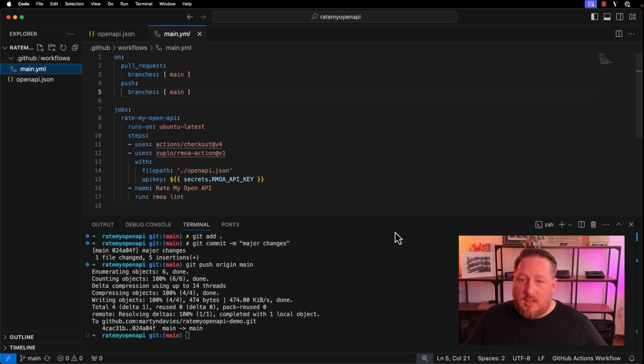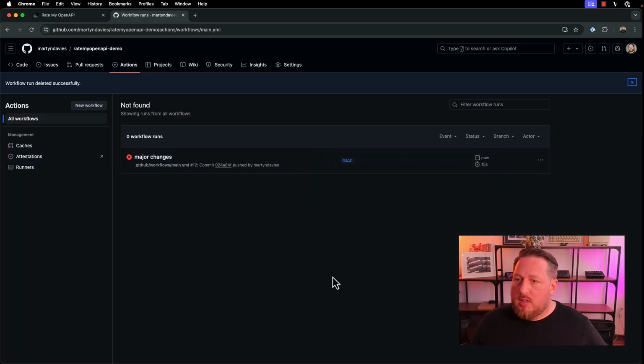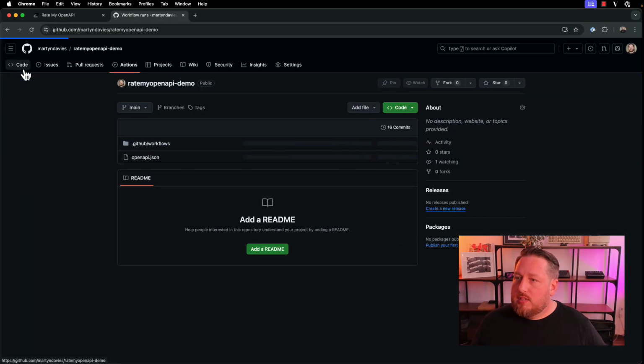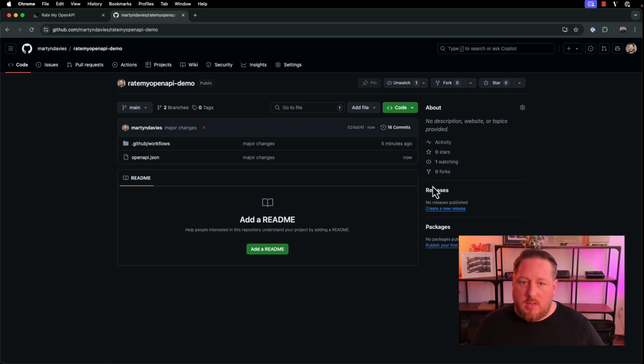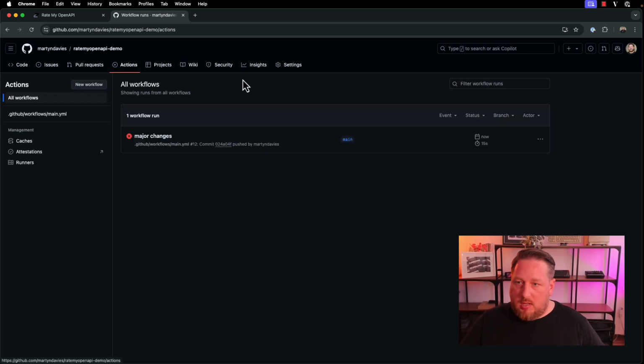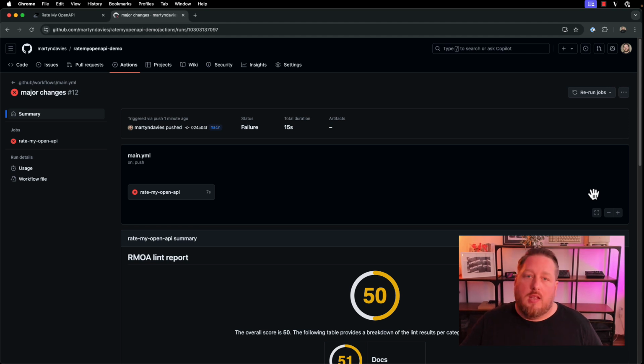So if we head over to GitHub and see this here, what we will have is some changes that have been made just now to our OpenAPI JSON. Let's head into actions, and here we can see our major changes workflow ran 15 seconds ago. It's got a red X next to it, which means there was some kind of an error. And that error is that it's checking for a score of 80, which is not what we're going to get, because we know that our score, even with the changes that we made, is 50.